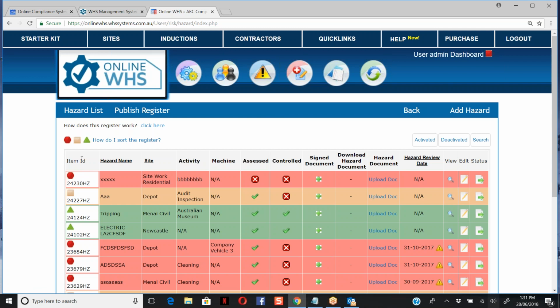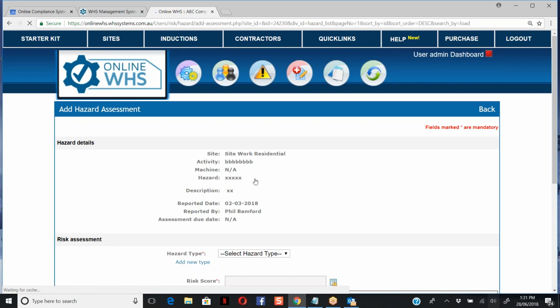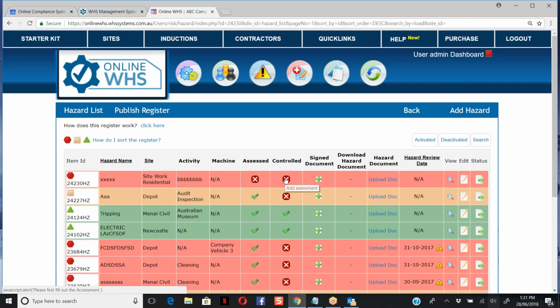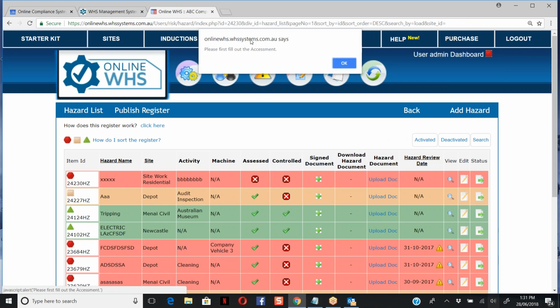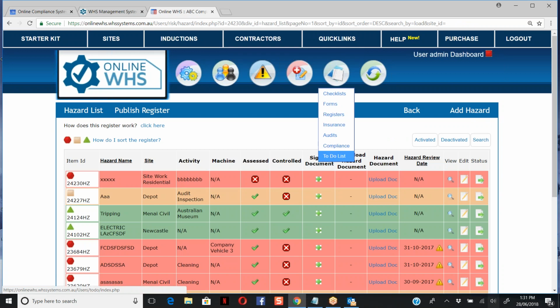You're looking at the ID of that hazard in our database. It'll have the hazard's name, related to the site, the activity if you've selected an activity when you're entering the hazard, and again the machine. This is the assess button to take you to the next step. It will take you to the assessment page, but we'll move up to that shortly. And this is the control button, but it'll tell you if you select that, you need to do the assessment first.